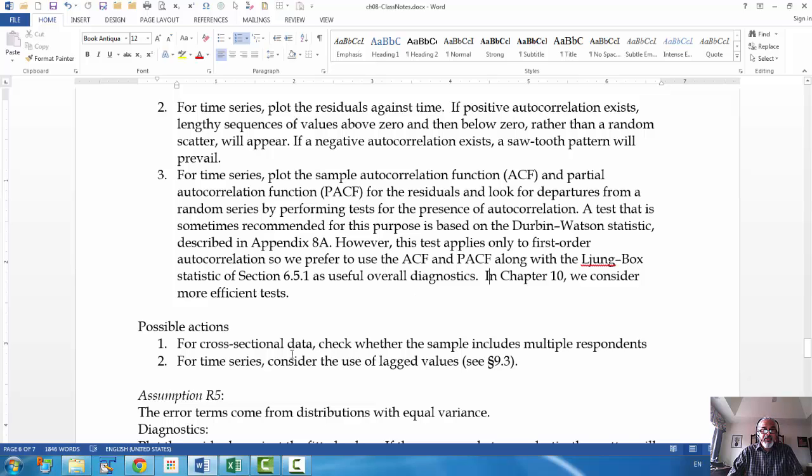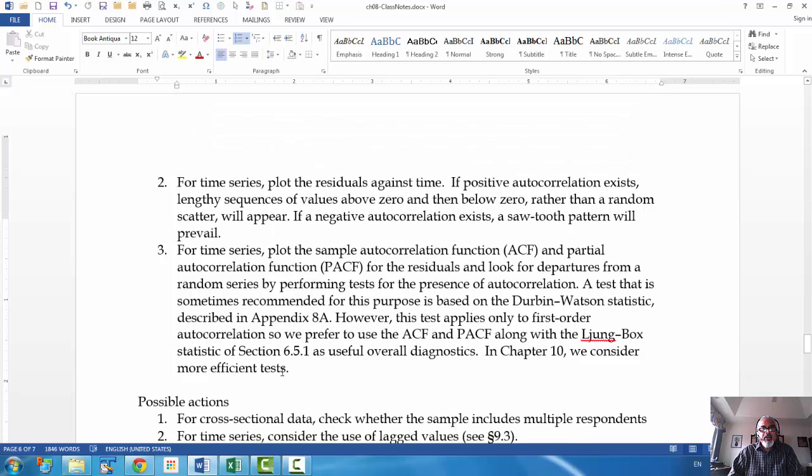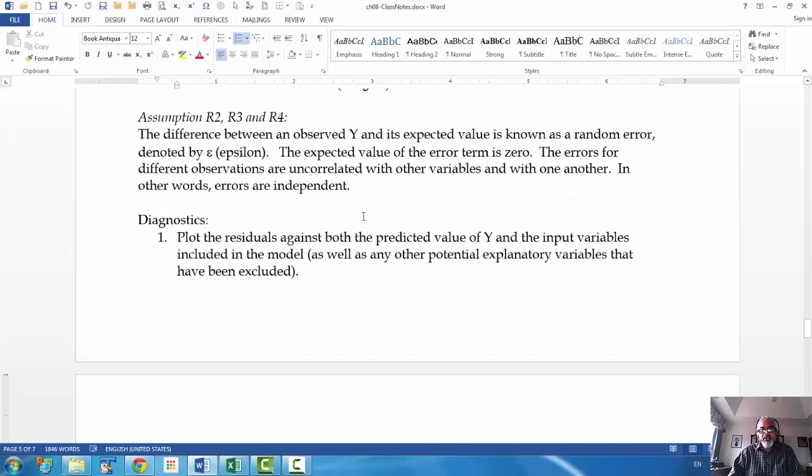And if you have autocorrelation, then if it is cross-sectional data, that is, not time series data, usually the cause is that some important variable is missing in the data set. Or if it is time series data, then there are some remedial measures we can take. Instead of looking at the y values, we can take the increments or differences in the lags. Okay, differences can be used to mitigate those autocorrelation situations. We'll talk about those in a later chapter. Okay, so here we're going to look at R2, R3, and R4.